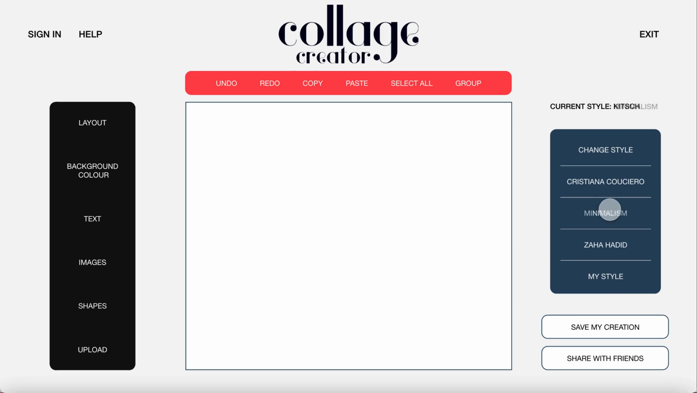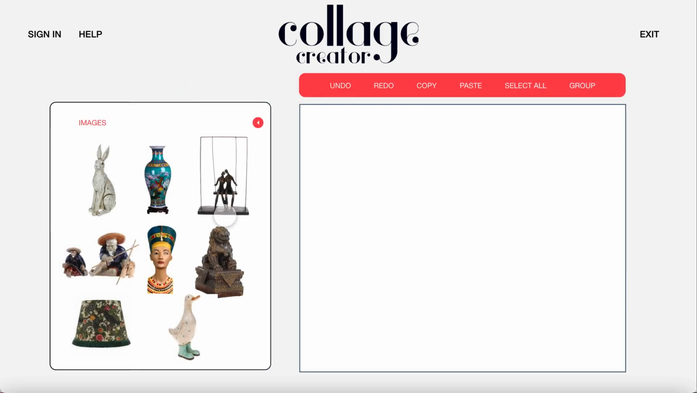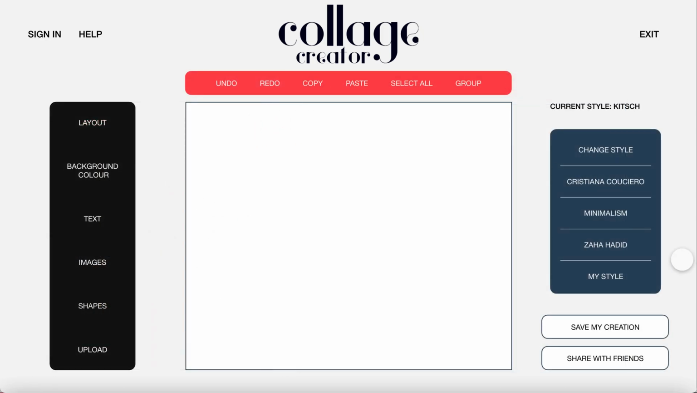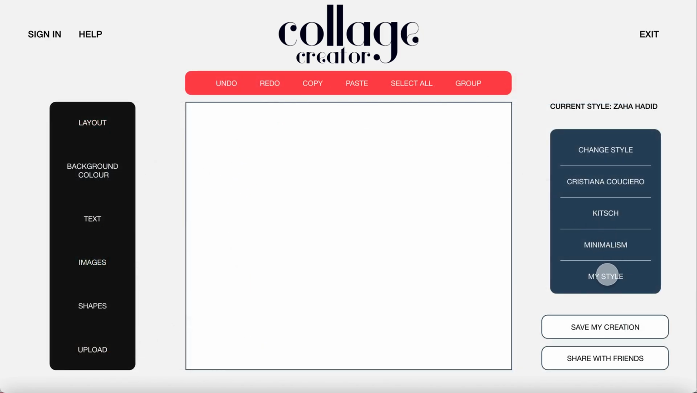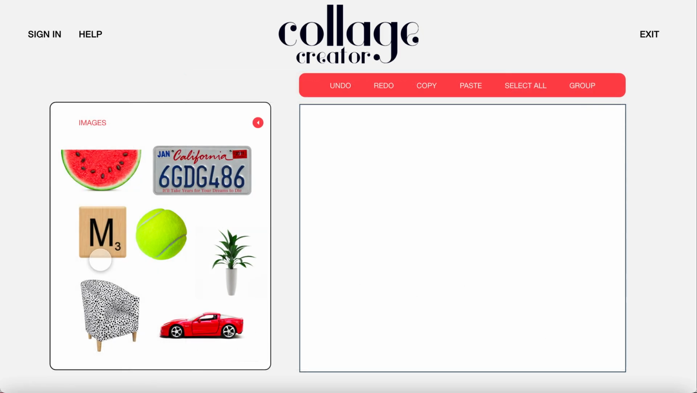So again, just going through, there's Kitsch. These are some of the images for Kitsch. Zaha Hadid, these are some of her buildings. And also there is own style. So with their own style, if they use their own template, typically the images here will be images that they've already uploaded to the gallery.